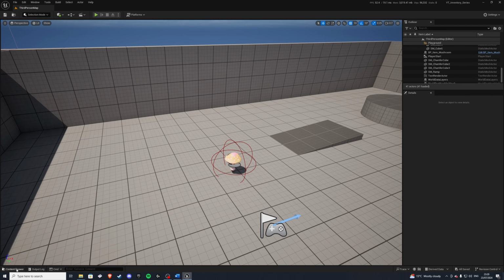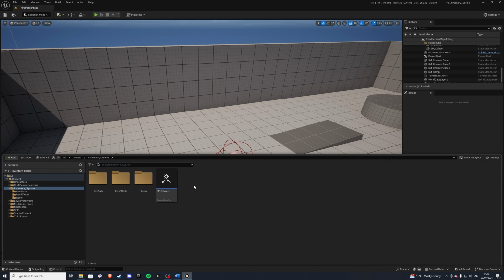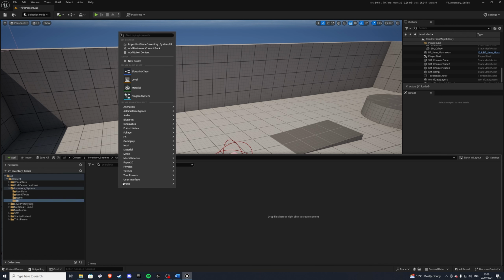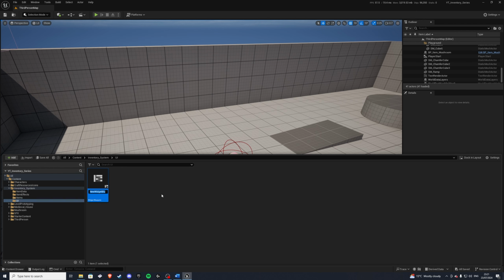Next, let's go back into our content drawer and create a new folder called UI, and we'll design some UI that will pop up on the screen when we interact with our item. Right click, go to user interface, blueprint widget, and let's call this WB_interact message or interact prompt, whatever you like.